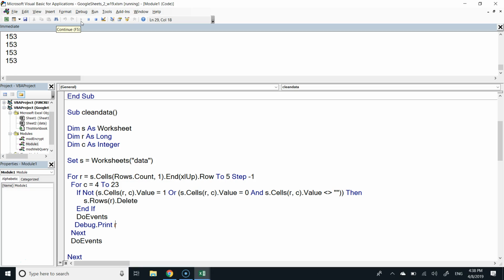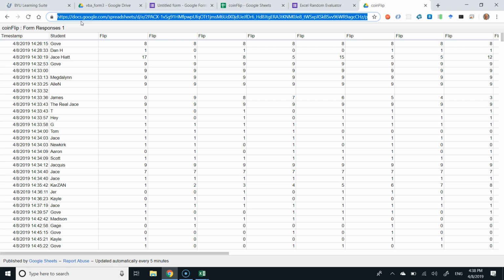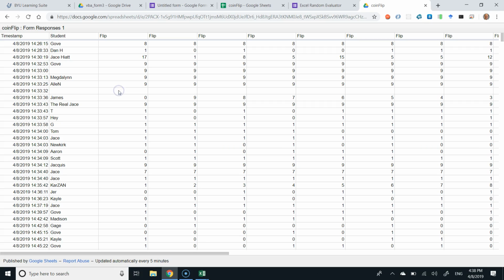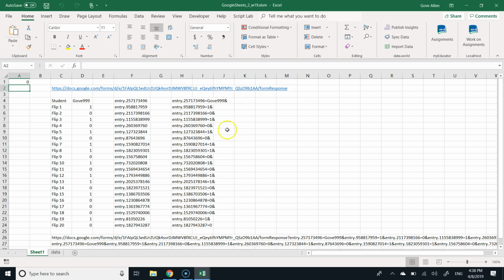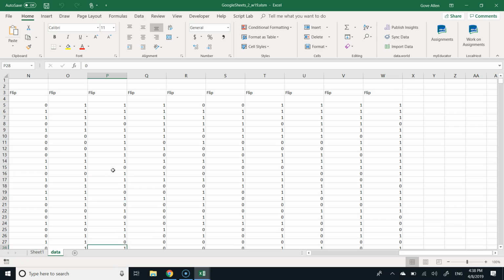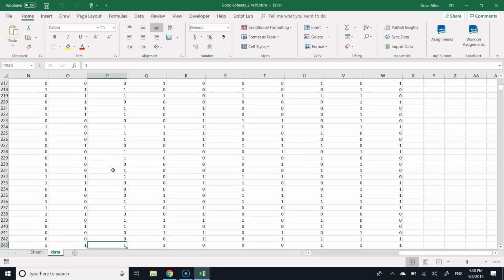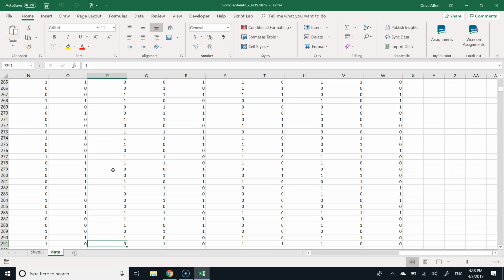Oh, we're down to the 100s. Double digits. It's pretty good, but I expected this one to go away. Oh, I'm on the Google Sheet. I got to go back to here and look at my data. Looks pretty good. Looks like I've gotten rid of anything that's got a blank or anything that's not 0 or 1.